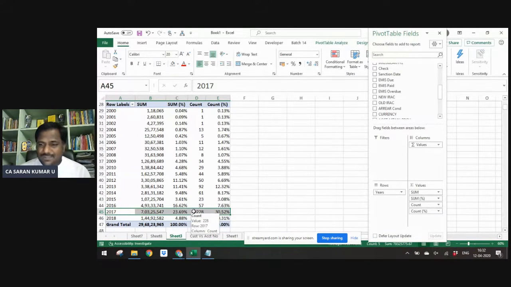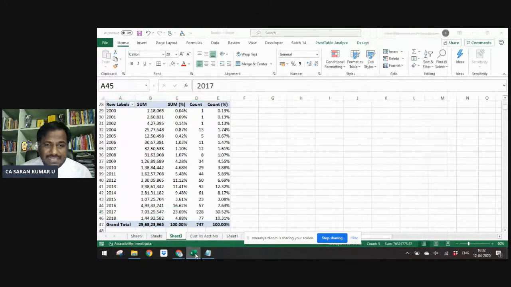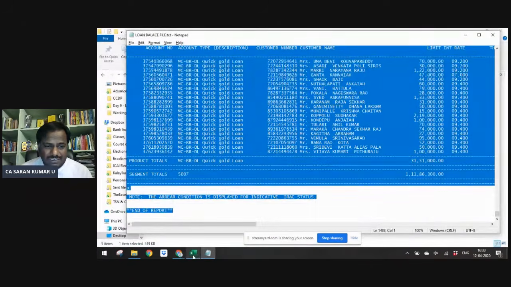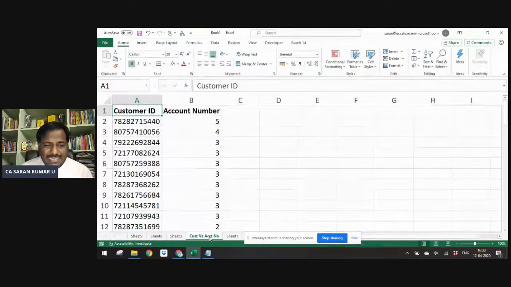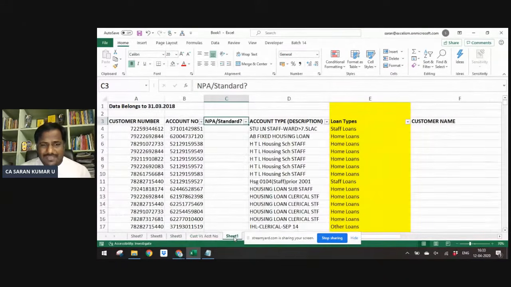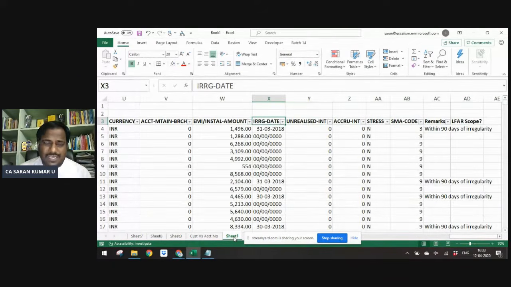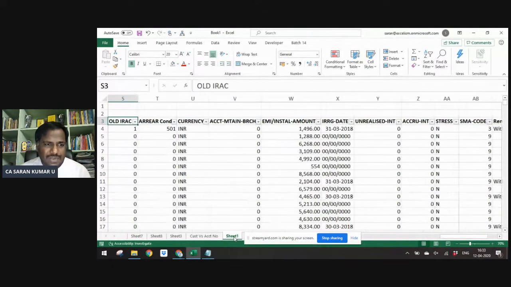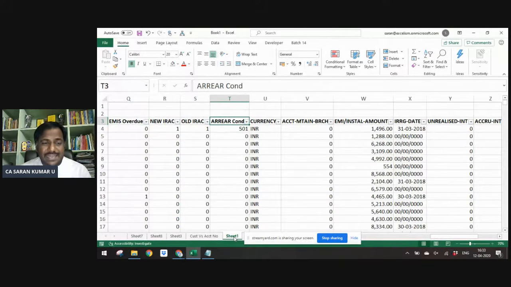Friends, it is just part of the game. If we start looking into the file, it will even take hours of time. So I'm just stopping here with respect to the stratification part, because like this you can start working on it and you will get to know how exactly we're going to do it. But here one important aspect I would like to cover is nothing but the arrear condition.